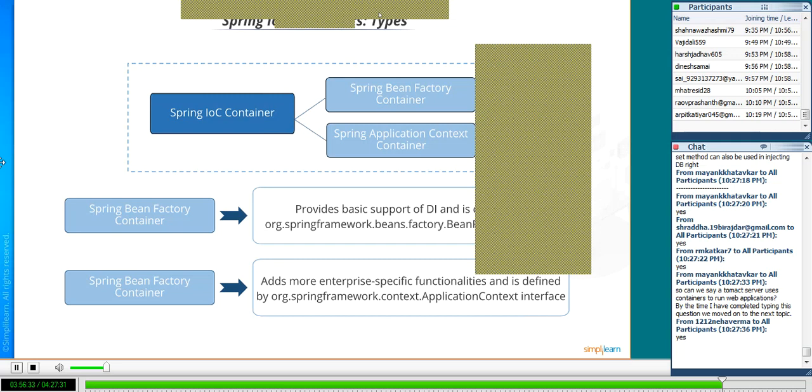So we can say Tomcat server uses containers to run web applications. Yes, it does. Internally, it will be having different types of containers, but yeah, Spring will be having its own specific container.